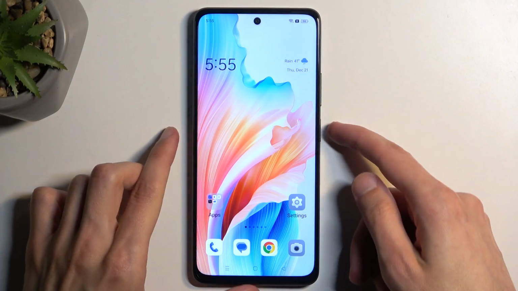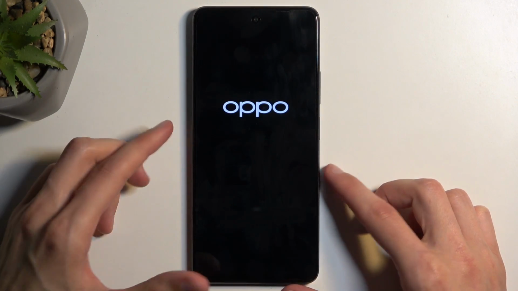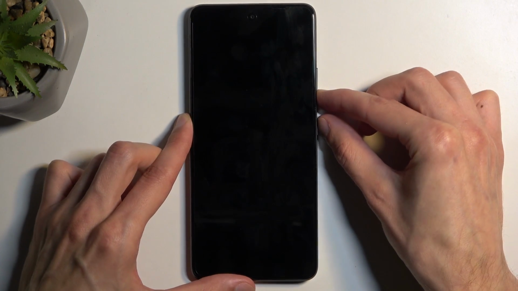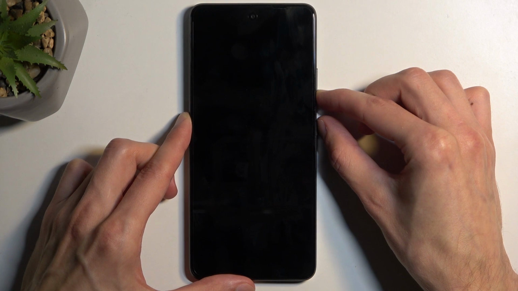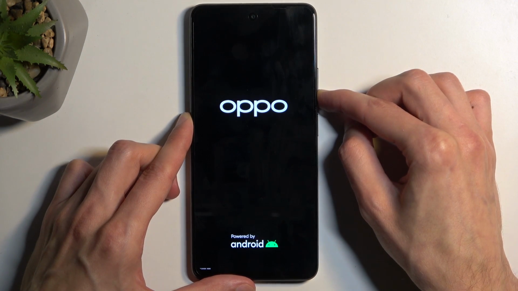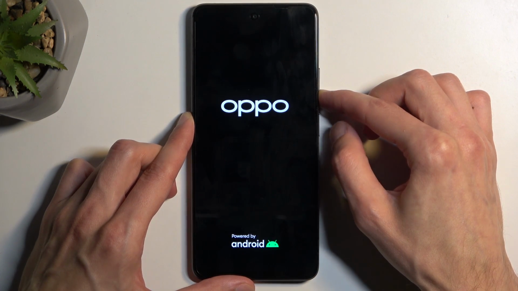So to get started, you want to hold your power button and then swipe down to power it off. Now once the device turns off, you want to hold your power button and volume down at the same time. After a moment, you should see the OPPO logo on the screen, at which point you want to let go of the power button, but keep holding volume down for the remainder of the time till we see the recovery mode.